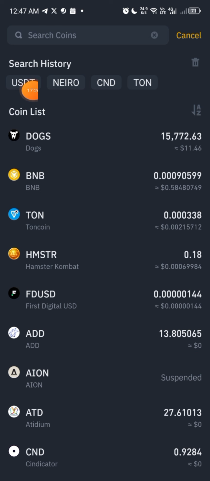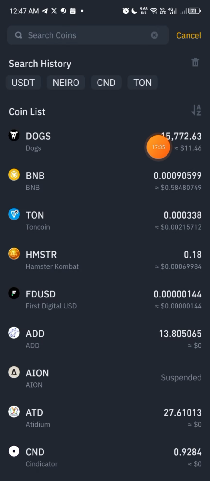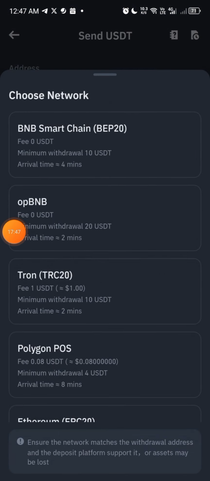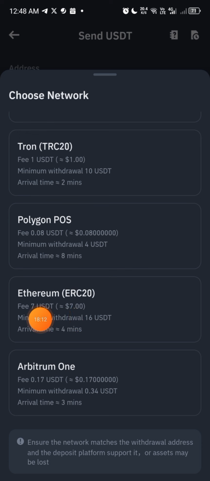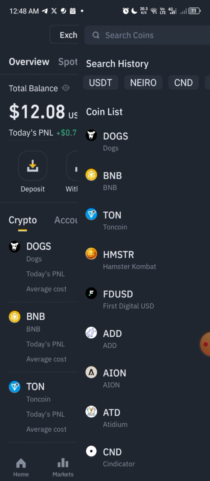Then I click on USDT here. I click on send via crypto network. Then here I'm going to choose the network. You can see your network. Once I click on it, this is where you now see the fee. You can see the fee for BEP20 is what? 0. You can see $0. For opBNB is still 0. For Tron is $1. Polygon is 0.08, and so on and so forth. You can see Ethereum is as high as $7. So this is what you now need to know. You need to check the transaction fees before you choose the network you're going to be using to receive or send.